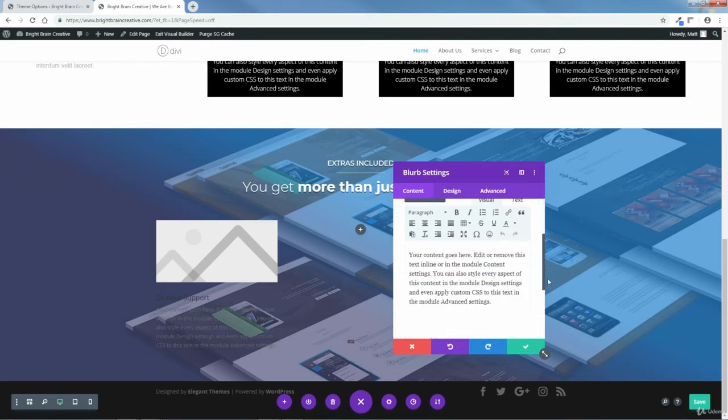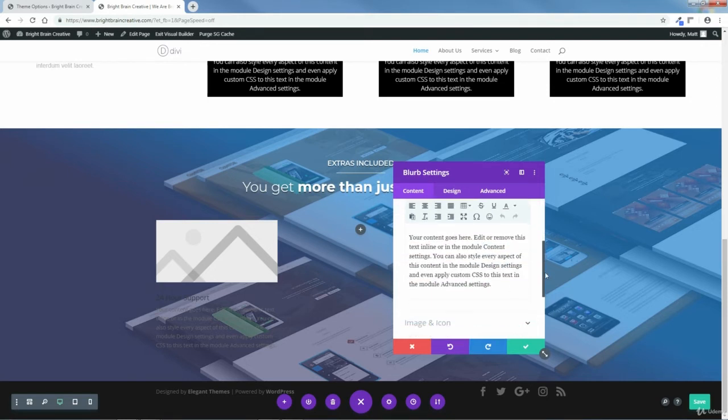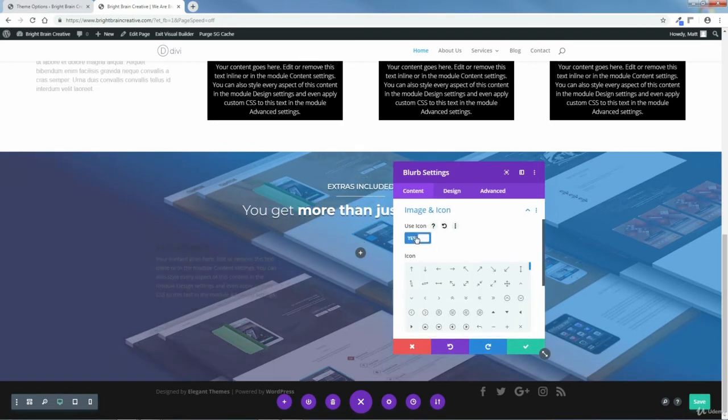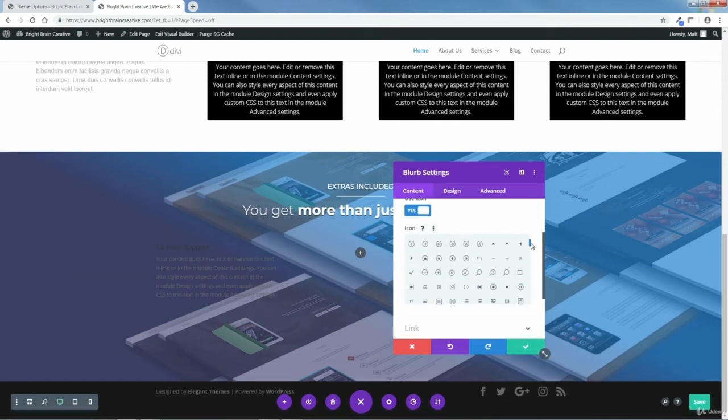I'm going to scroll down. I'm going to leave the dummy text there. Click image and icon. And this time, instead of an image, I want to use an icon. I'll click use icon. As you can see, Divi gives you plenty of icons to choose from. I'm going to scroll down here and choose a headphone icon.